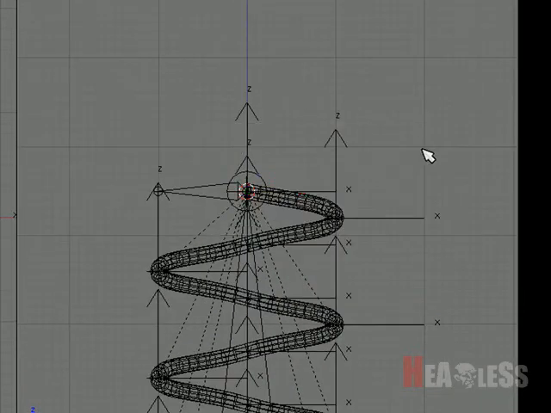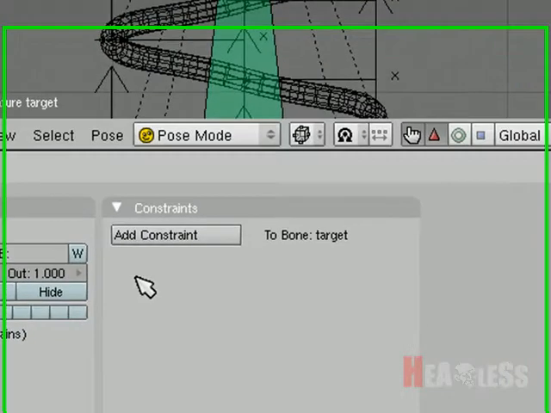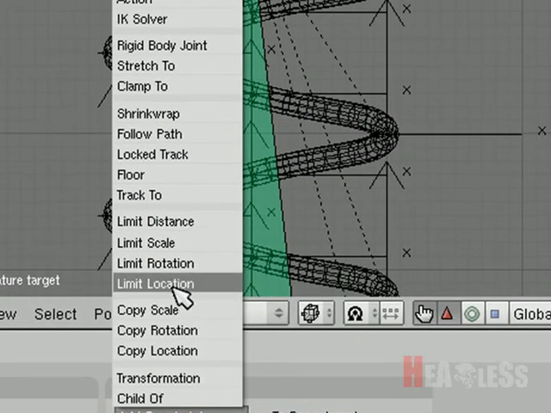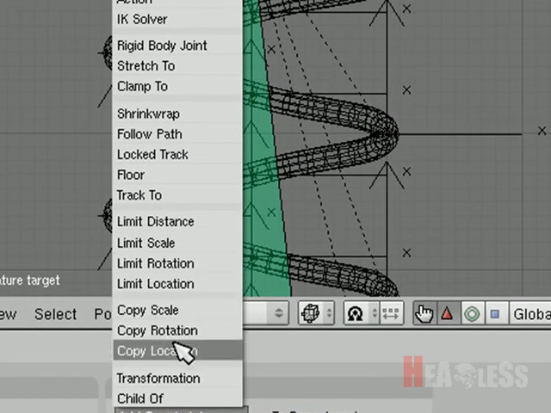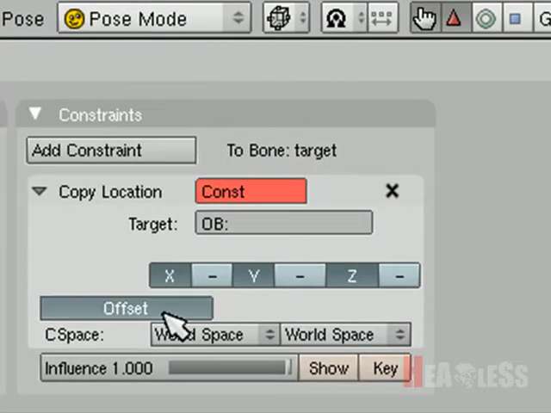Just press space, add mesh cube. You can move the cube somewhere. And then you select this point here, add a constraint. You want to add a copy location constraint. You want to click offset, and the target is Cube with a capital C.